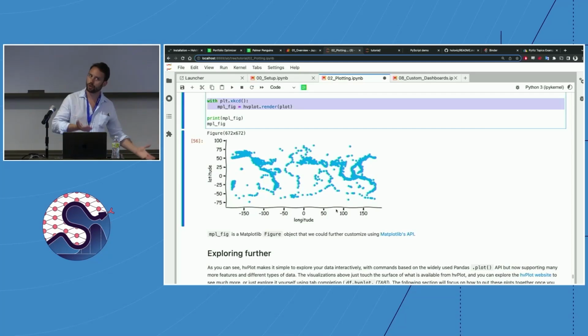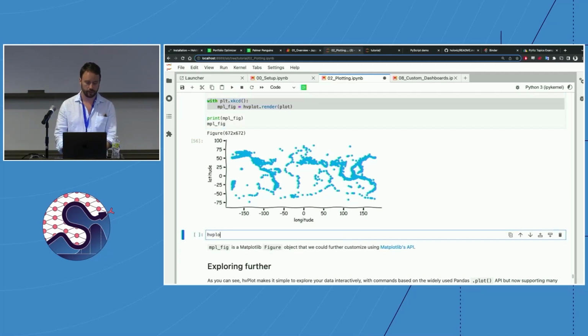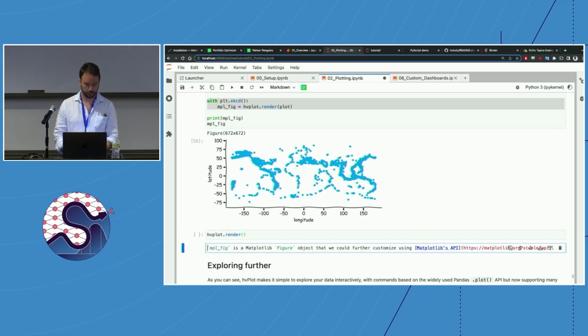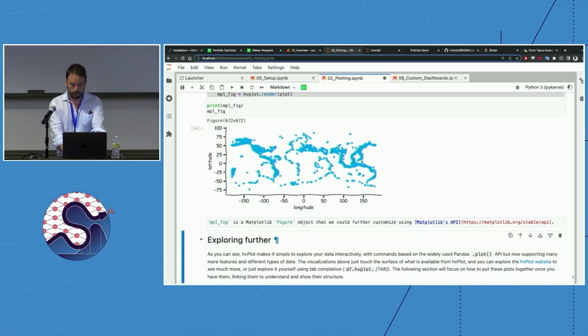And that goes back to the point we were making earlier. We always want to give you the power to drop back to APIs you know. hvPlot's API is powerful, but it doesn't extend to tweaking every little thing about your ticks or whatever you want. So if you want to do that, you can always use hvPlot.render to render to a Matplotlib figure, or if you're using Bokeh, to a Bokeh figure. And then you can use that API to do the fine little tweaks that you might want to. That covers the introduction to plotting. Any questions at this point?